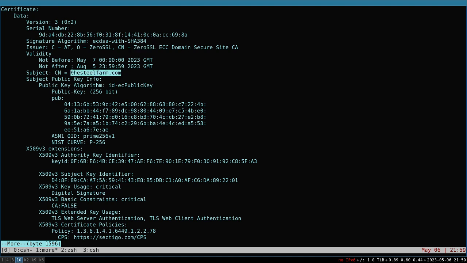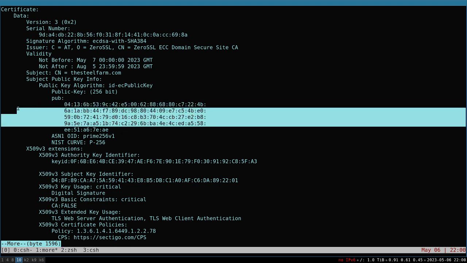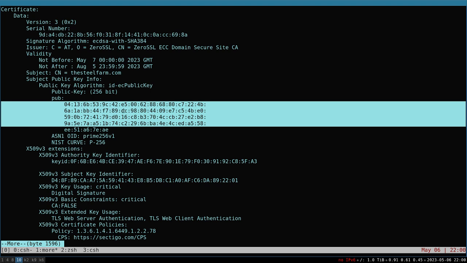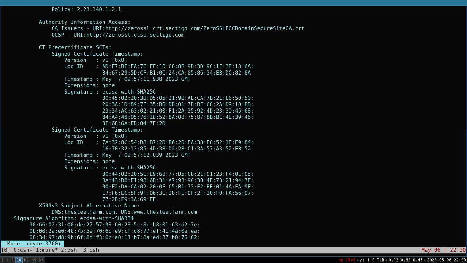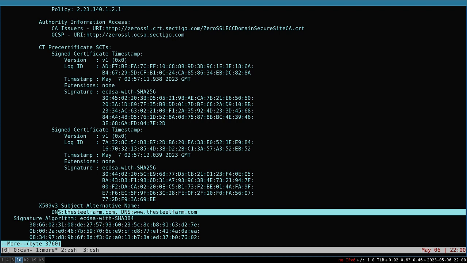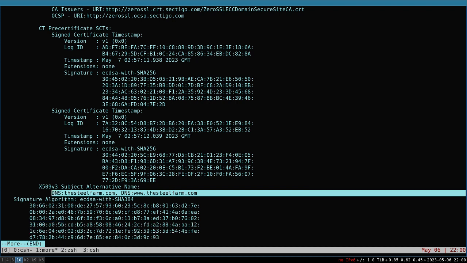There's the first domain I used. You've got your public key here. This is actually a hex representation of the key itself that gets passed back and forth and used to encrypt stuff. Down here it shows all the domains, all under alternative name.